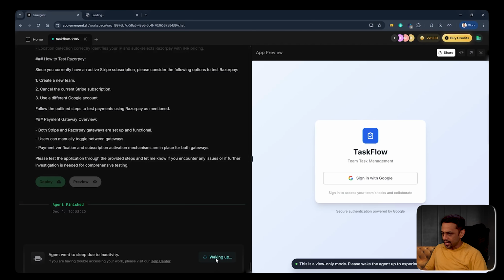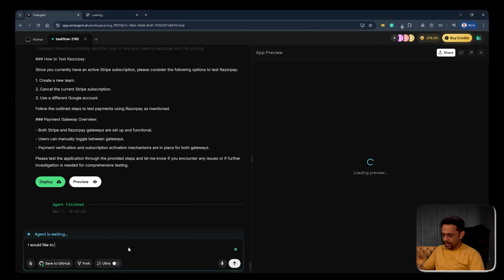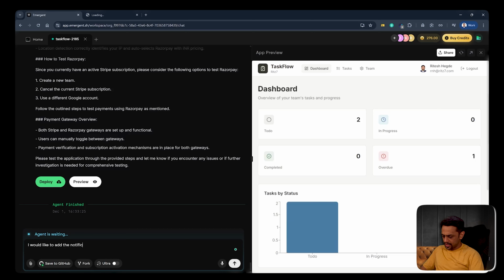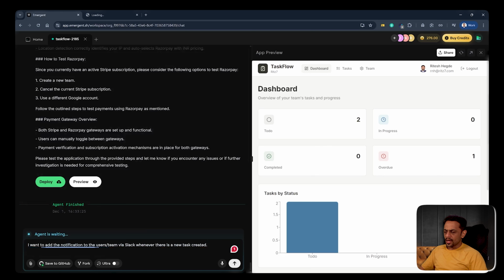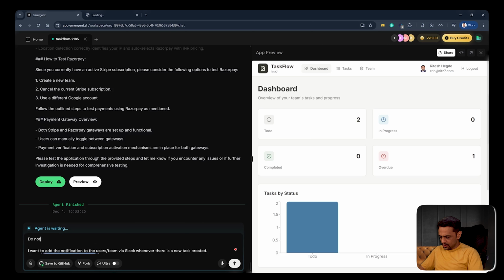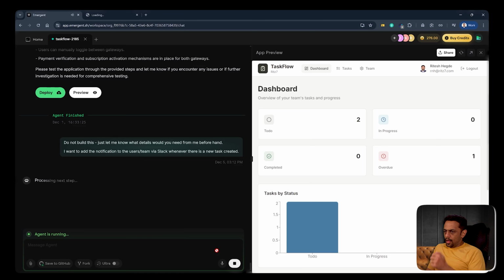So let's get started. As always, let's wake the agent up. Now I would like to add the notification to the user's team via Slack whenever there is a new task created. Okay, now we'll have to give some details from Slack over here. I'm also going to tell it, do not build this, just let me know what details you would need from me beforehand. And there you go.